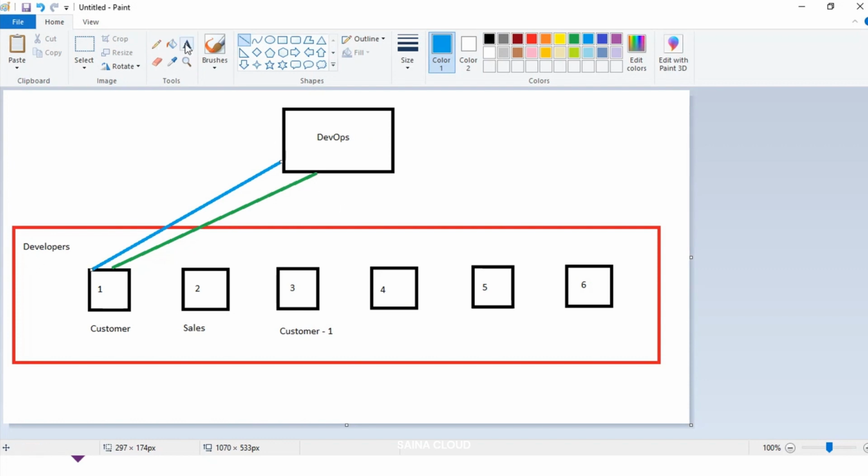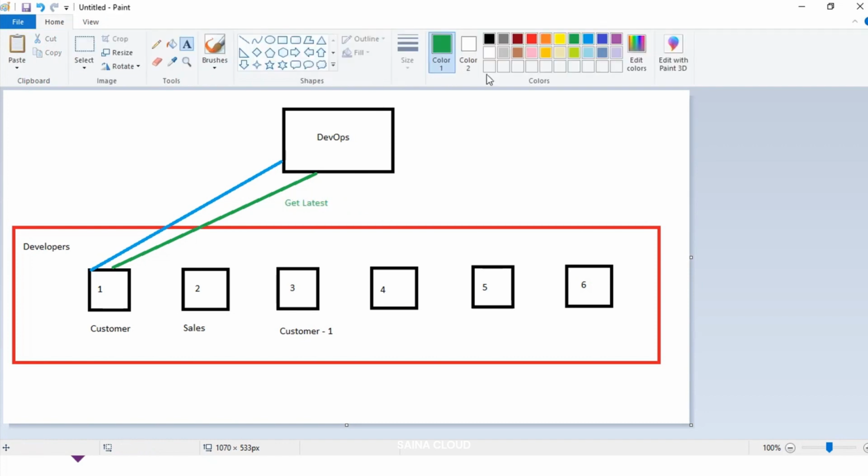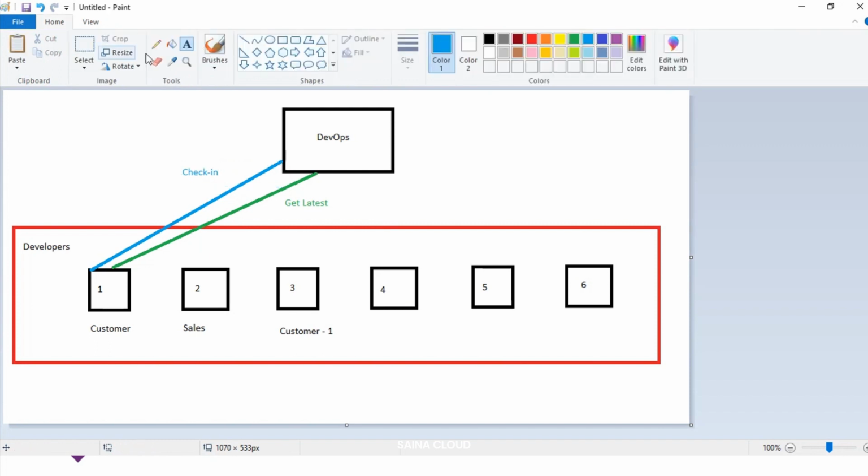These are called get latest, basically. The green one is get latest, and the blue one we can call check-in. The green one comes from this area, this is the direction, and the blue one goes in this direction.